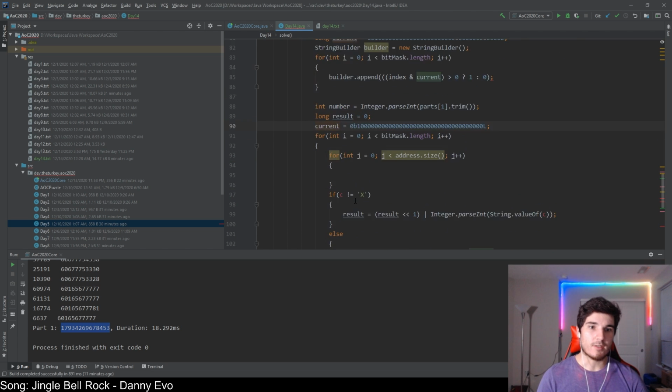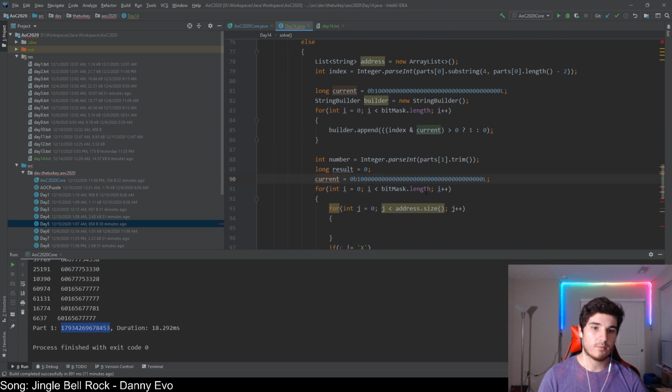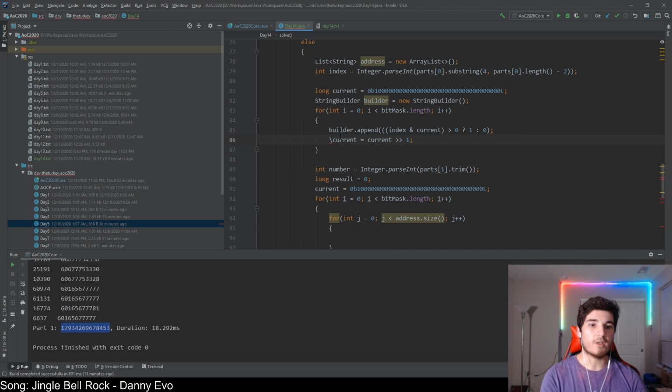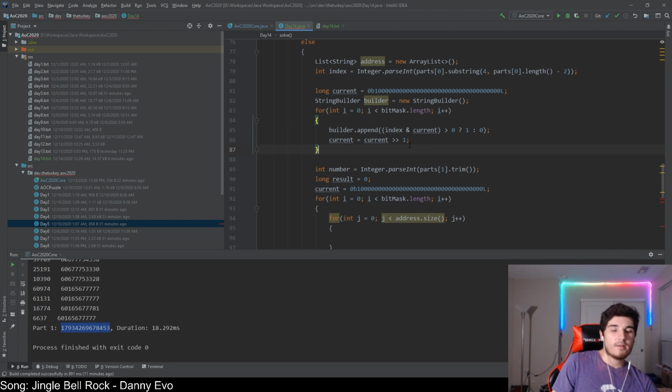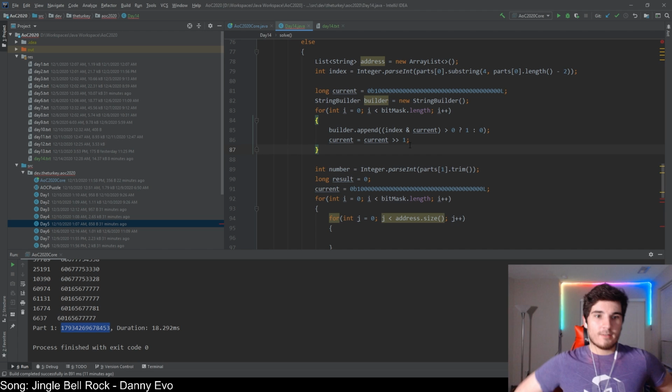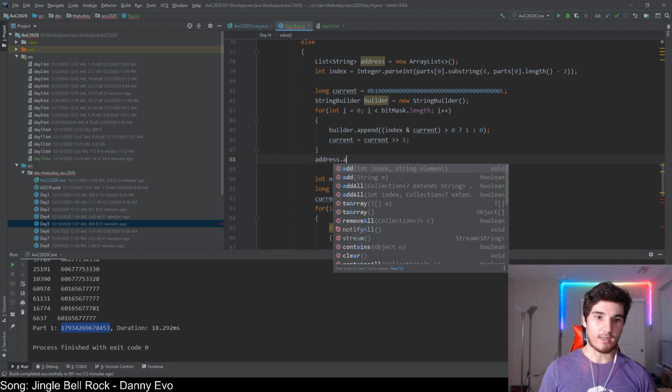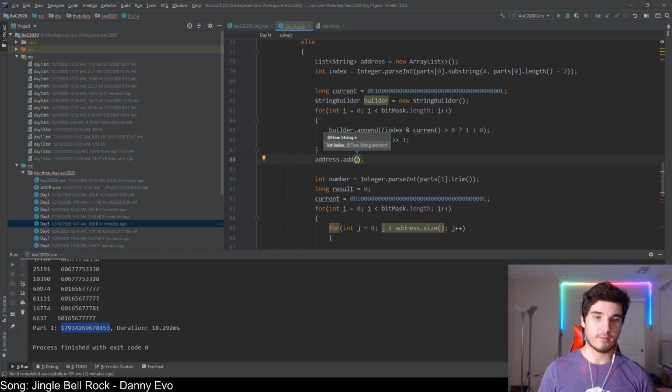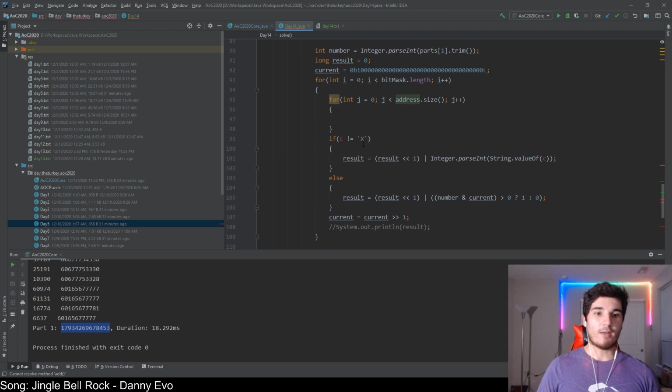We're just resetting current. Oh, current's already up there. Well, I can redo that there. And then we're moving current over. Good. So moving current over, it's getting smaller, so it's adding in. Okay, so now we have the builder, so we can go addresses add builder to string. Okay, good. Now we can do this again.